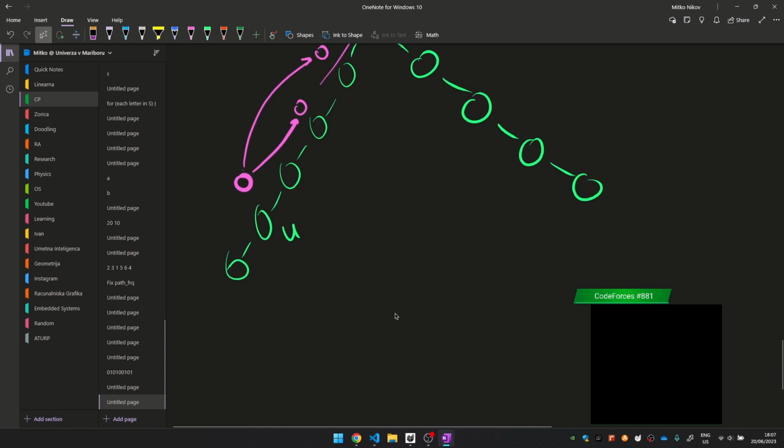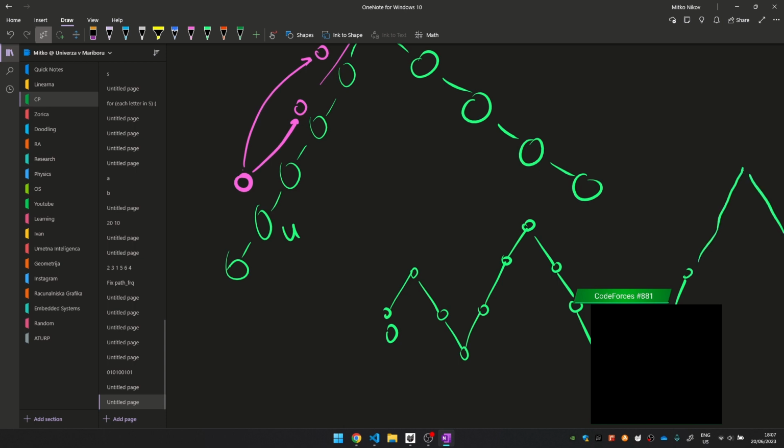But no. So imagine this is 0, then first min max, second min max, third min max, no, this is linear. This is linear.